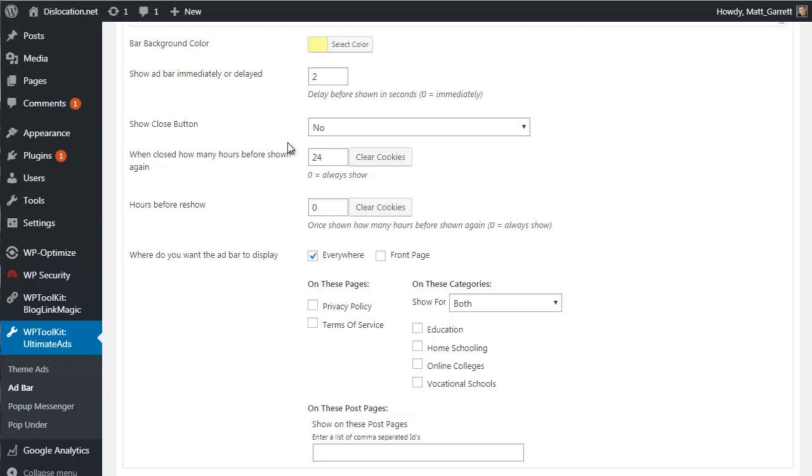And if you do give them the option to close the action bar down, then you can decide how many hours it is before that same visitor gets displayed the action bar again. So for instance, you could set it to a day, 24 hours, you could set it to a week, however long you want. Now the next option, hours before reshow, defines how long before that same visitor gets to see the action bar again if they go to a different page. So for instance, at the moment I got it to 0, so every time they open up a new page, the action bar is going to appear. Alternatively, you could set it to not reappear to that same visitor no matter how many pages they go to for another hour or another 2 hours. Again, giving you control of how often your action bar pops up.